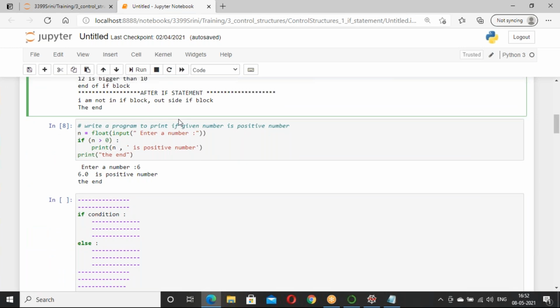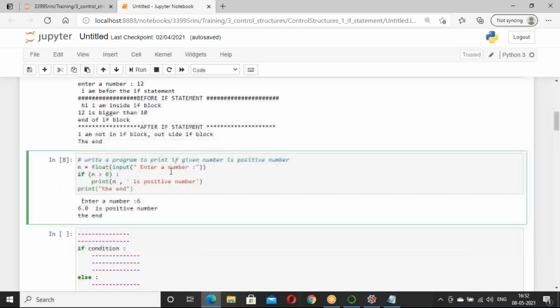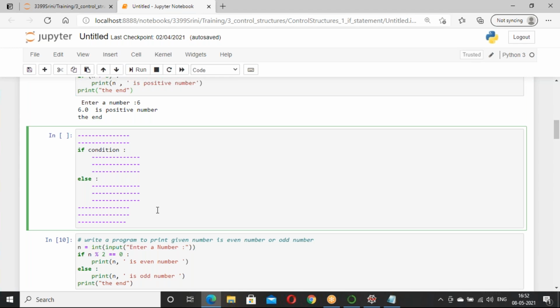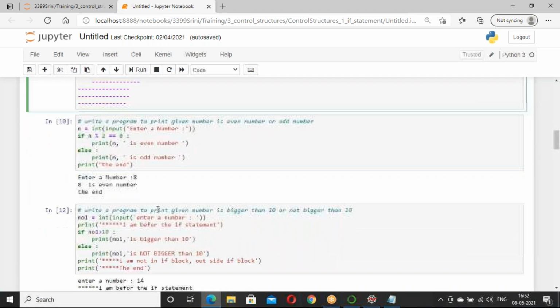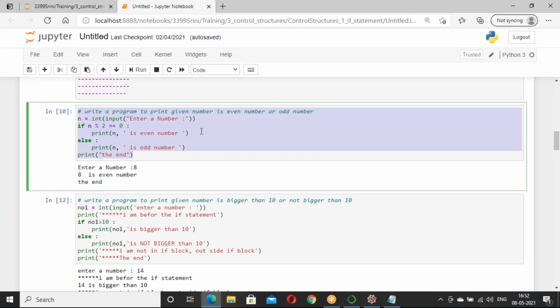Similarly, you see, write a program to print the given number is a positive number if the given number is positive, right? These are simple programs to understand a simple if statement. Next, if else, you can have an else part in the if block. If else, look at this program now: write a program to print whether the given number is an even number or an odd number.